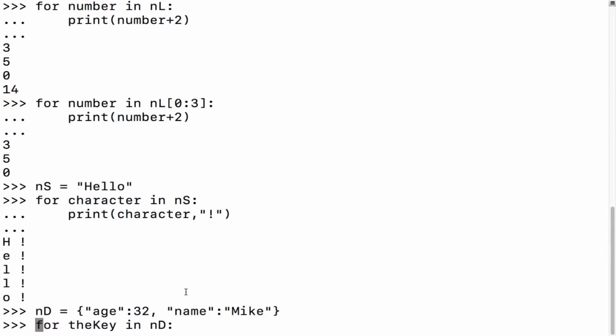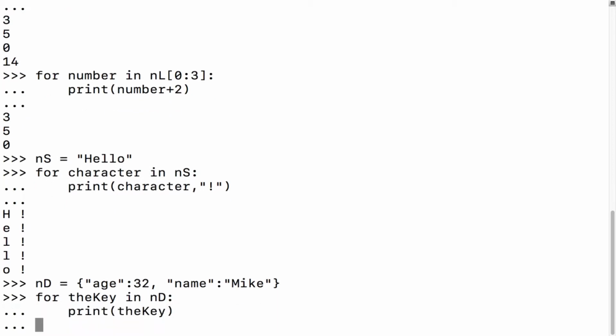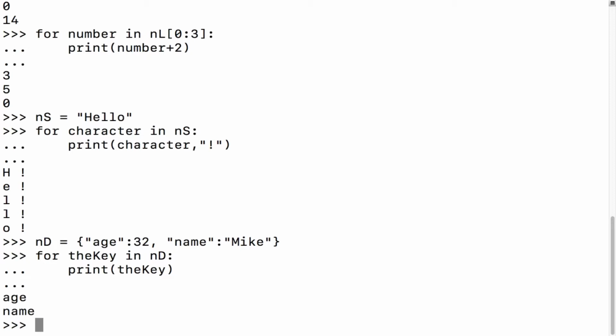So remember that when we do a for loop with a dictionary, something else happens. So we remember our syntax. So for the variable name or iterable name in whatever we're iterating across. For a list, it's giving you each element of the list. For a string, it's giving you each character in the string. And for a dictionary, it's going to run through each key in the dictionary. So if we just print the key here, what are we going to get? We're going to get just the keys, age and name.